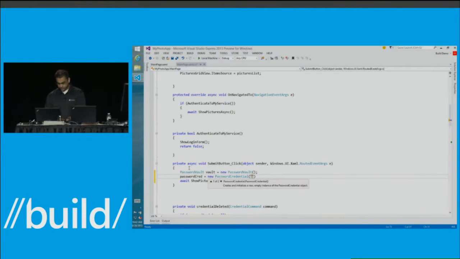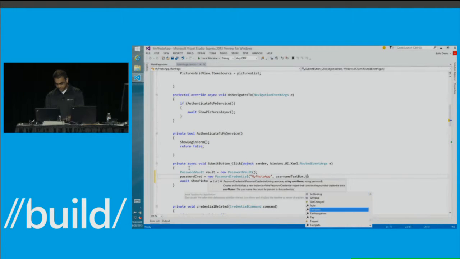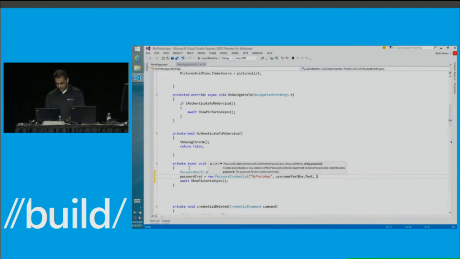So let's do that real quick. I'm going to call the reference my photo app. Pass in the username, so this is the text box that you saw, and the password.